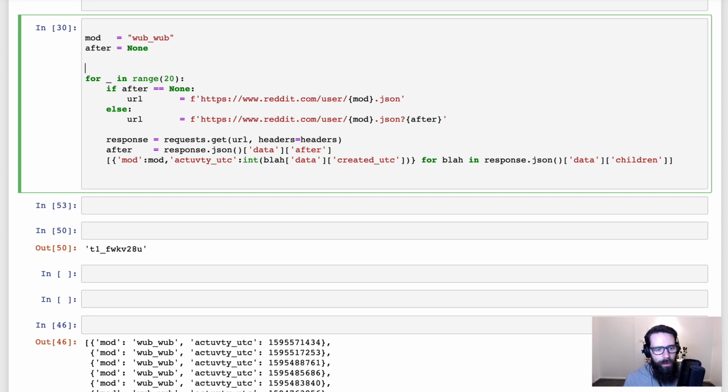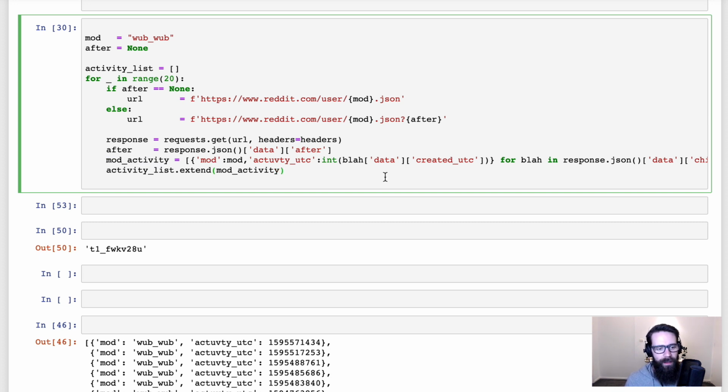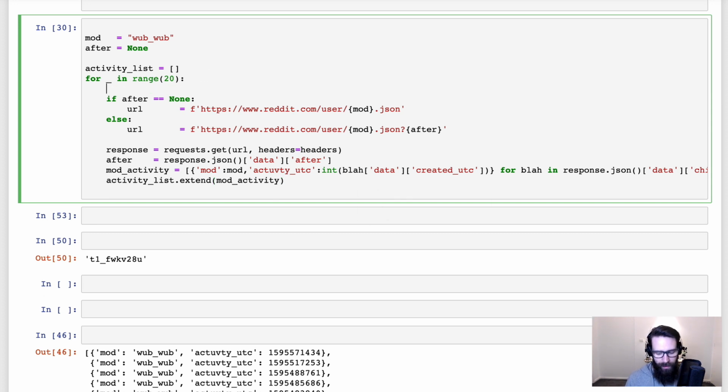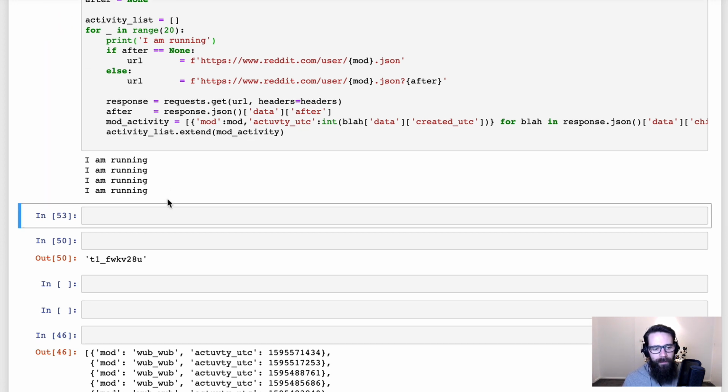So to do that, we'll call this activity list, which is an empty list. And then when this runs, we'll say mod activity is equal to this, and then we'll say activity list dot extend. So just add everything from the mod activity list into the activity list. Alrighty, so let's give this a try, and to make sure it's running, we might say print "I am running". Now shift enter on that. I am running. This is fantastic.